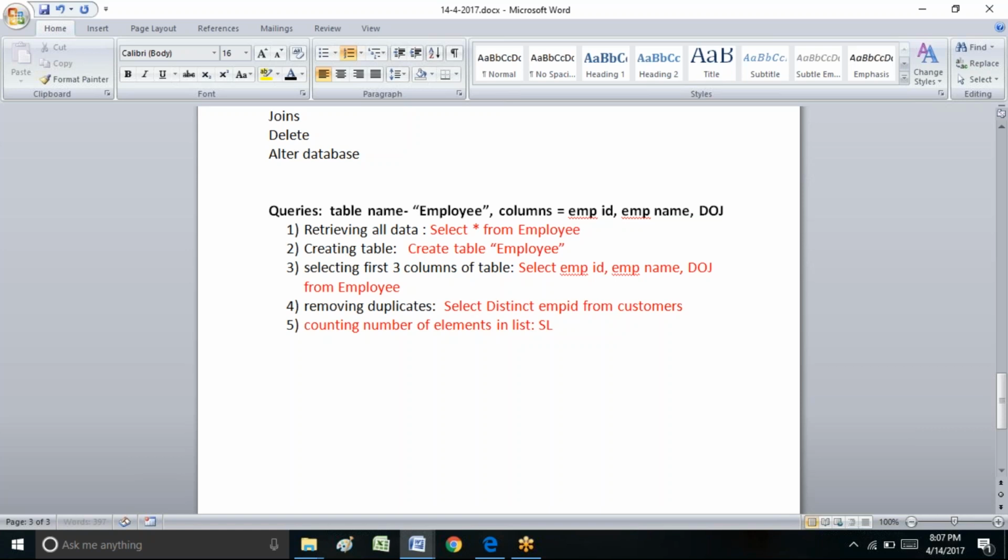The command is select count distinct employee ID from employee. I'm sorry, it's just employee, right? From employee.